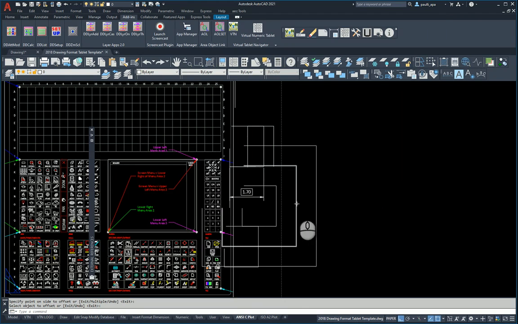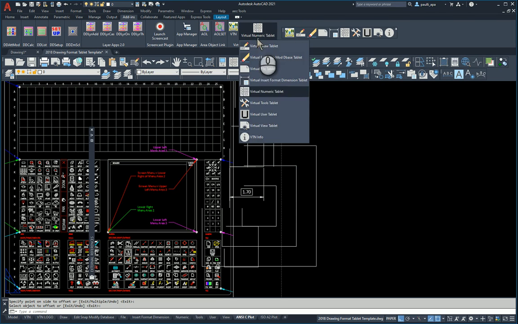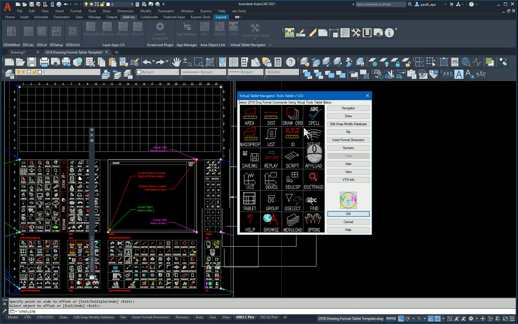Alright, actually I think it was still in the middle of the offset command, so it did not take that 2 inches. But just to give you an idea is how actually that transparent command works even with the virtual tablet navigator. So let's go back to the tools, and this tools virtual tablet reflects what's shown here.